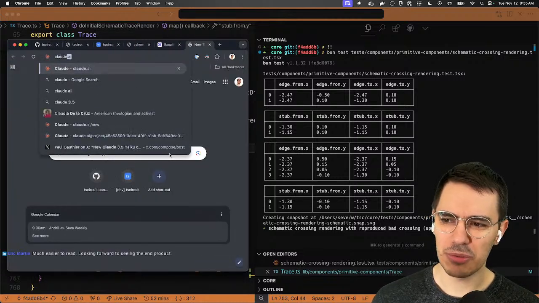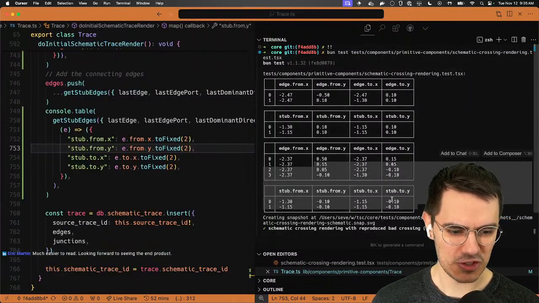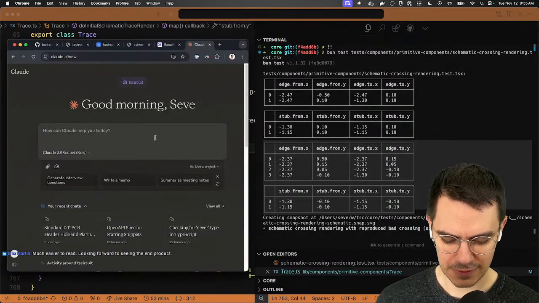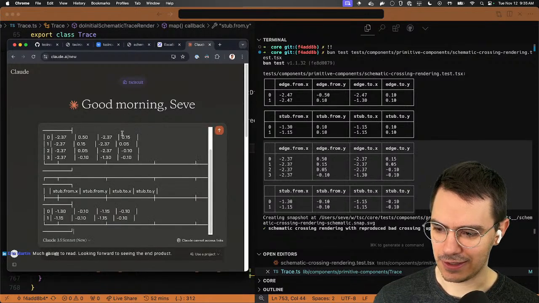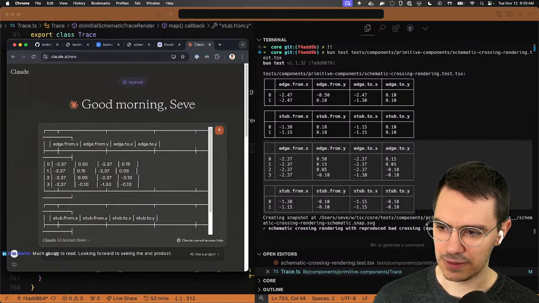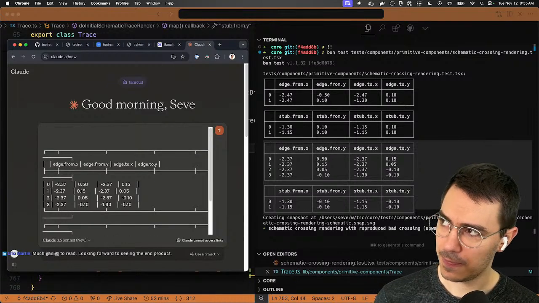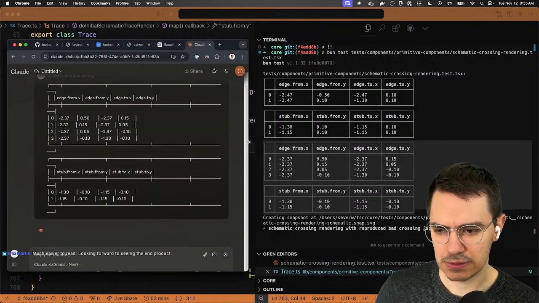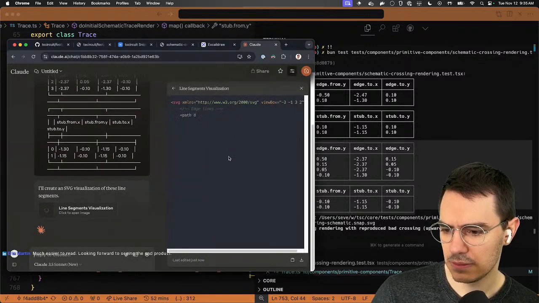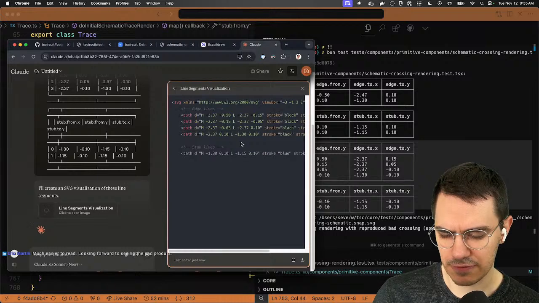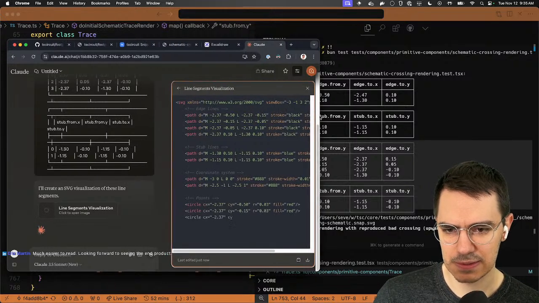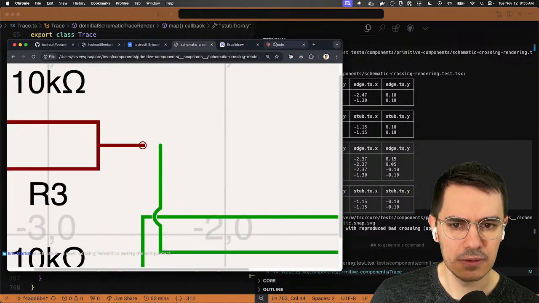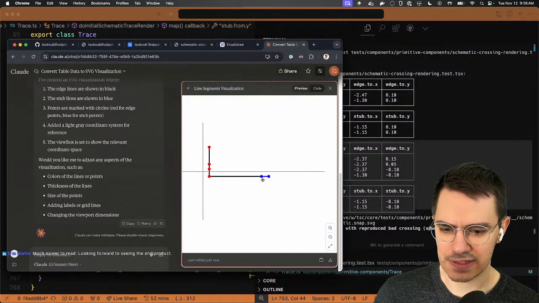You know what? Claude can probably do this. I just realized. Yeah, I think so. Let's see. I think it is easier to read. Convert this into an SVG. So hopefully we can see the difference between the stub and the edges. And then we can figure out why the stub is not drawn here. It kind of looks like the stub is there.